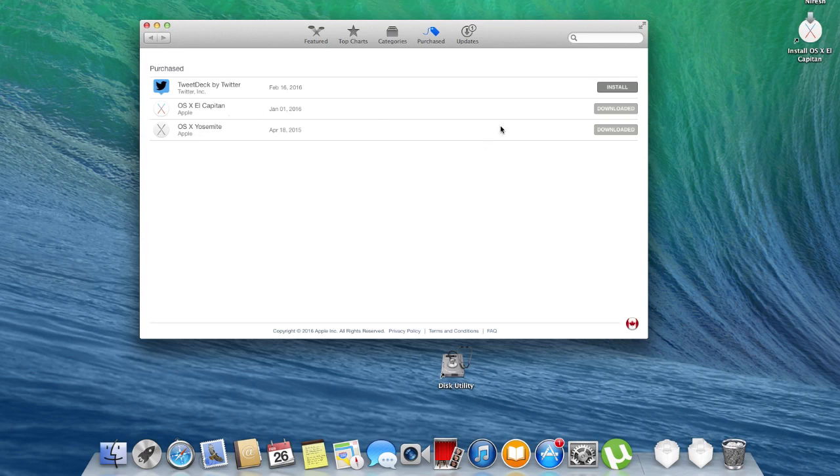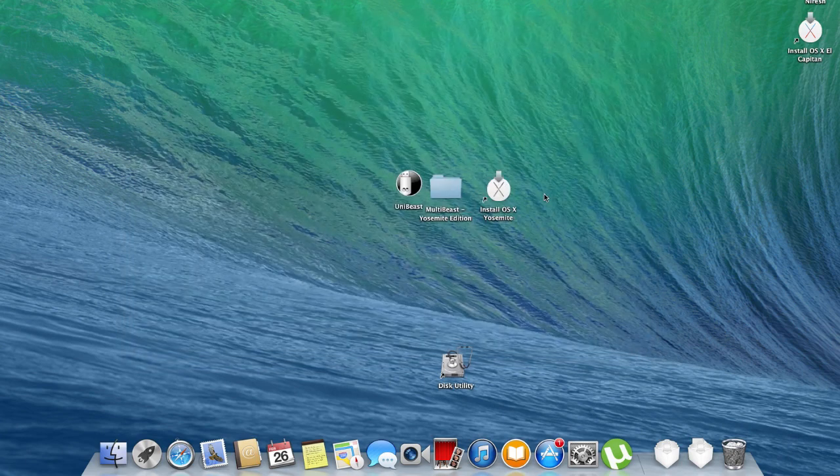Since they took OS X Yosemite down, this is the only place that you can download it now. Or is it? Check the description, because I downloaded it before and I will have a full .app file completely of use for you guys in the description. Click there. Once OS X Yosemite is done downloading, it will pop up on your desktop.